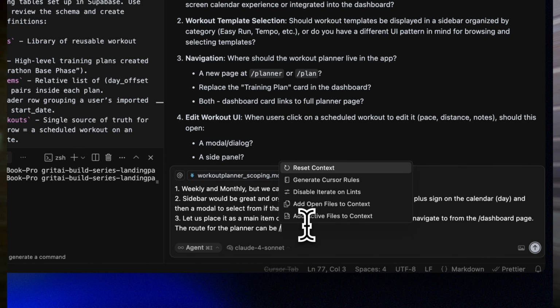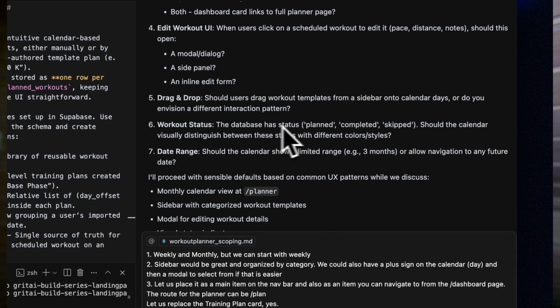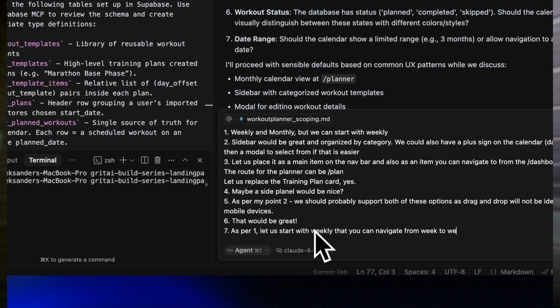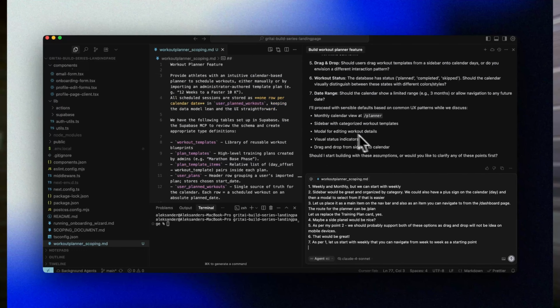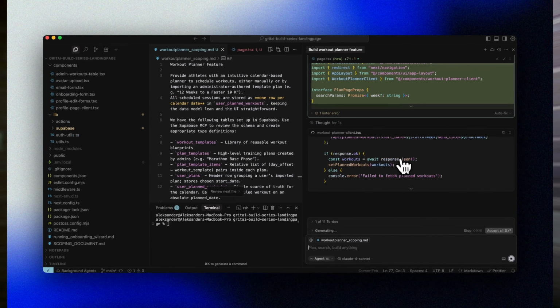I think it would be cool to drag from a sidebar, but we should probably also support clicking on each day in the calendar. Definitely drag and drop, but we need this option for mobile users in the future. And I think we're okay with a week planner to start with. Okay, let's go.